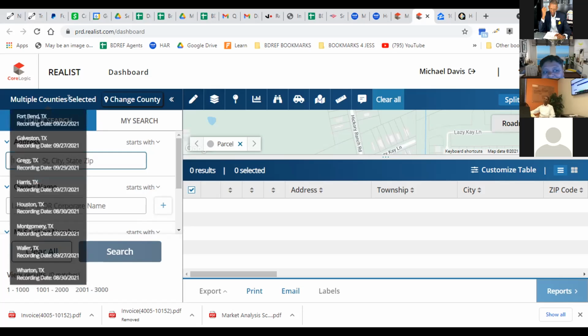Unless Houston is a county. I think there is a Houston County. There is a Houston County.